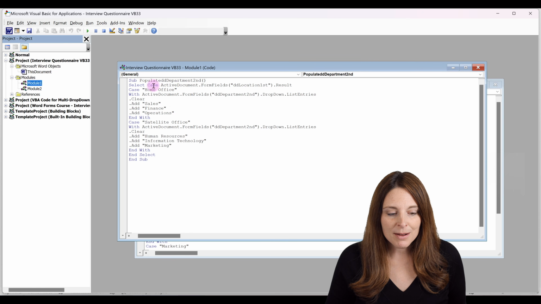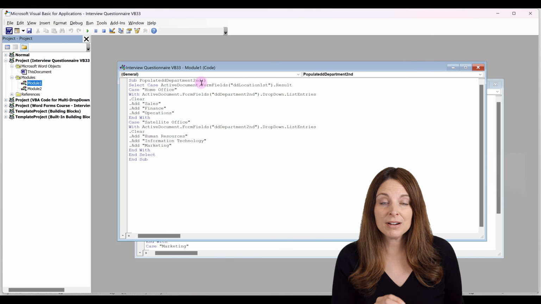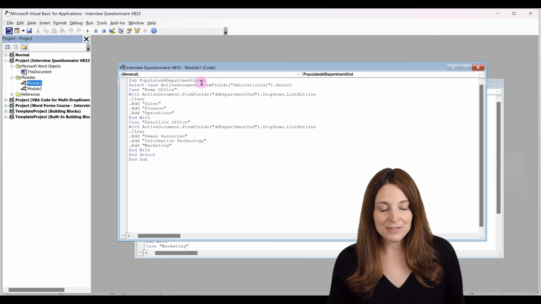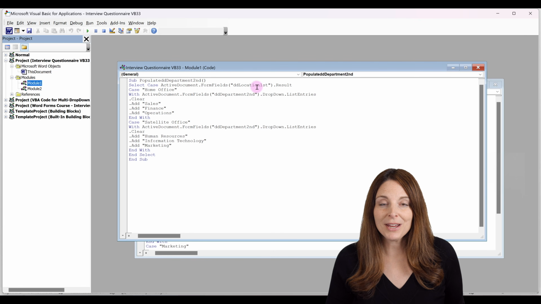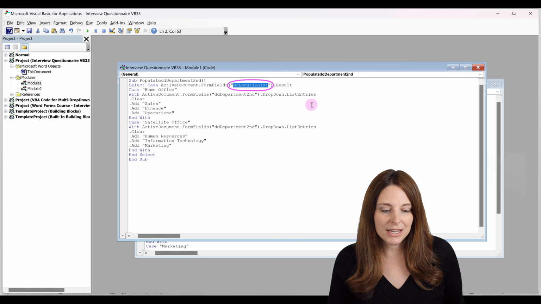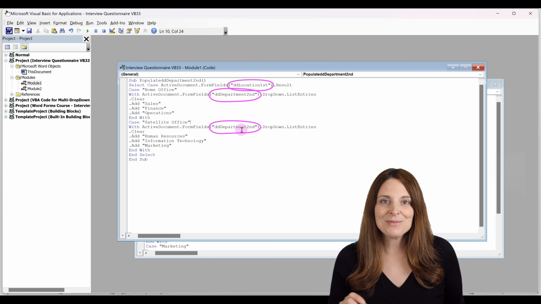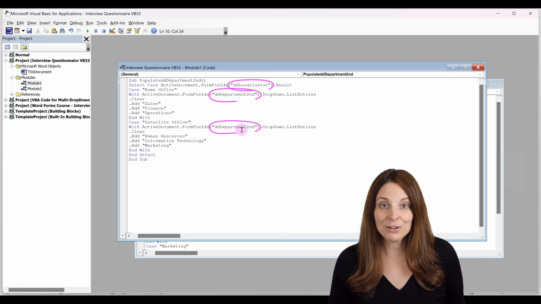So up here at the top, you can see that we have the DD department second. That's what we bookmarked and labeled our department field. And then we are saying that that field is going to populate based on the location. So here's where we have that bookmark label for the first field, which is the location. And then we put the bookmark for that second field here and here. So you'll be able to replace that with your own bookmark labels for your fields.